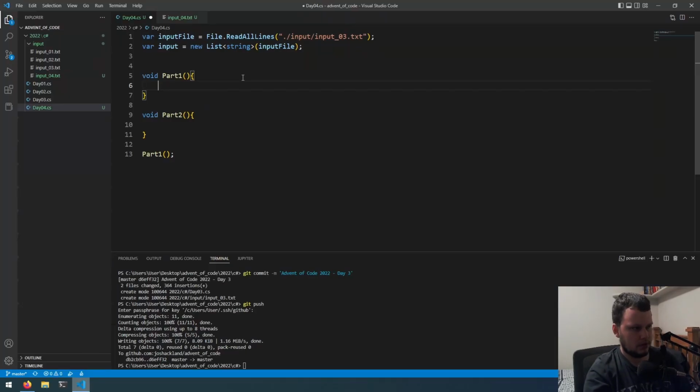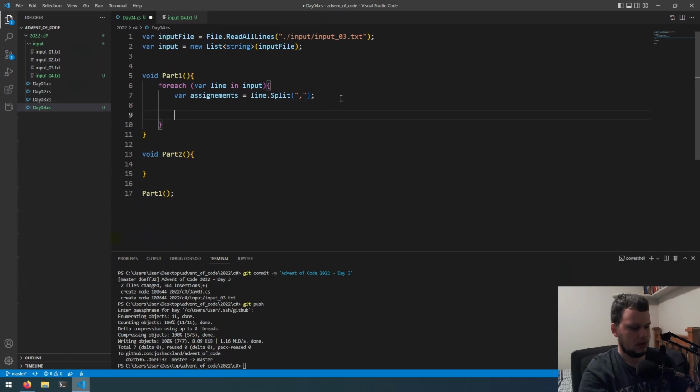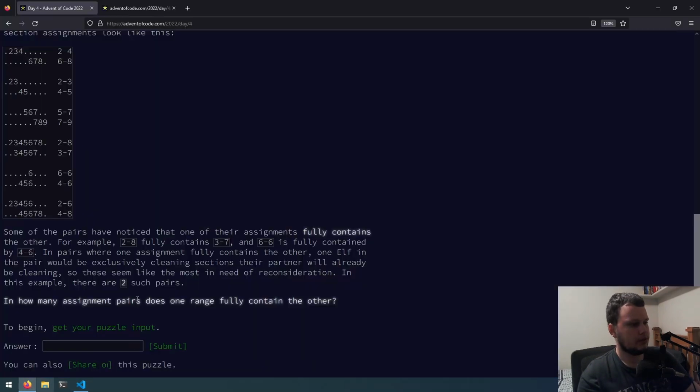So we will be doing for each var line in input. We will then do var assignments equals line dot split, and it's a comma, I believe. Then we will do var elf1 nums equals assignments 0 dot split dash, and then we'll be doing the same thing for elf2 nums and 1. So I think this would be, wait, are we getting a count for it? Okay, it looks like a count.